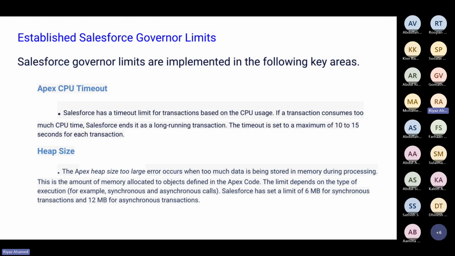Is there any question regarding this? I do not understand what is synchronous, asynchronous.